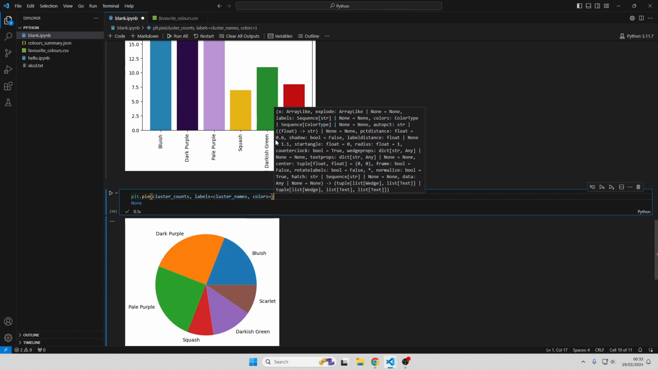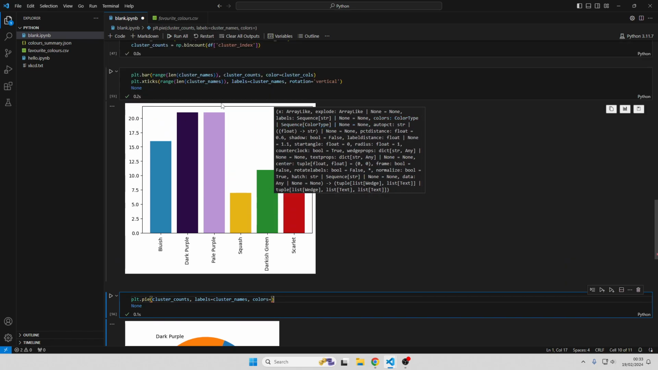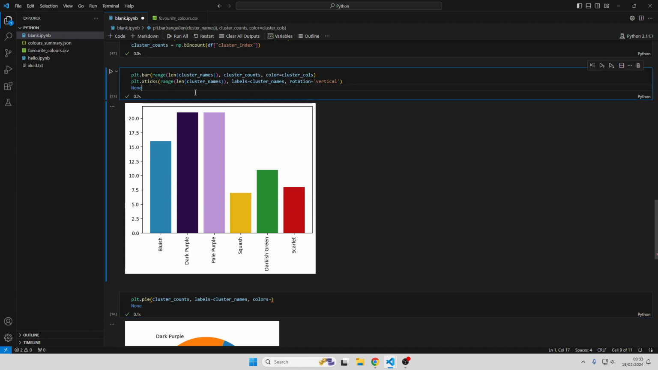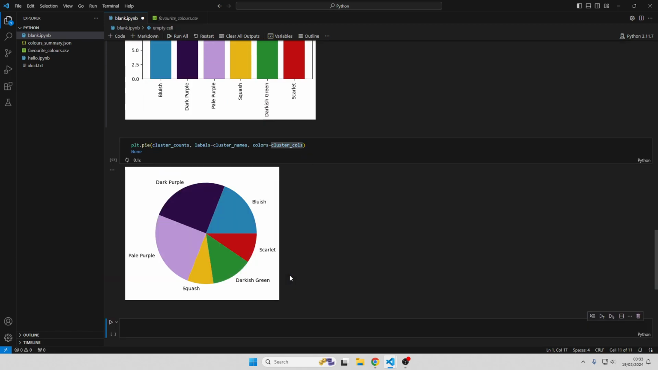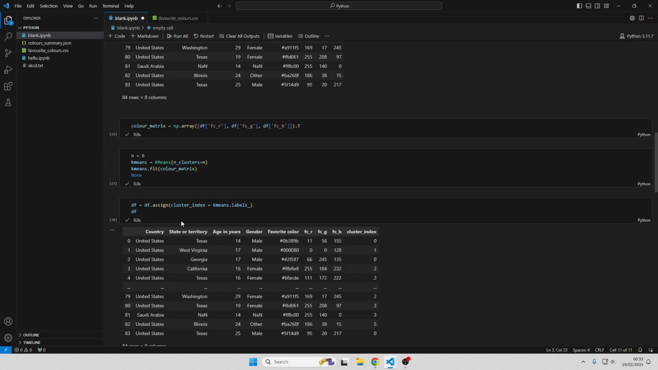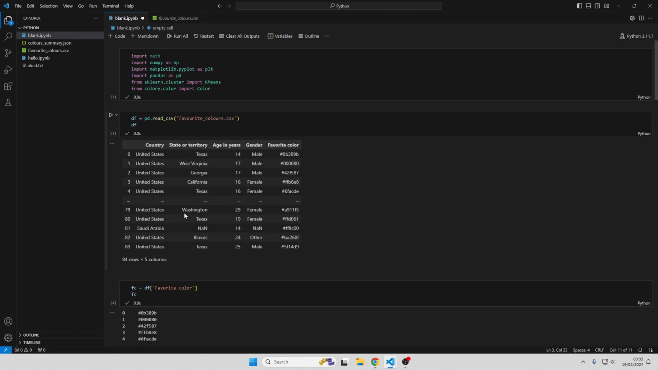So there's a bit of a difference here in the bar chart. The parameter is called color, and here it has to be called colors. So that's just life. So now we've got a pie chart with everything labelled in the expected way, and that will conclude our exploration of pandas.